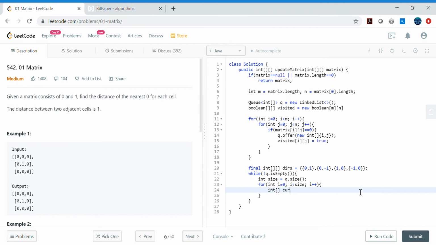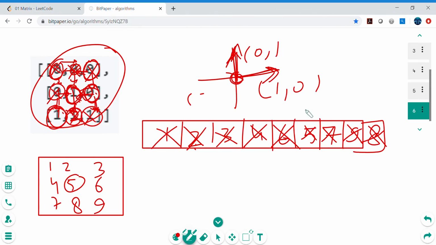Now let's poll this array from the queue. Current x is current 0, int current y equals current 1. Why are we taking this? Remember, these are the coordinates. So current x and current y are the locations. This is the location that we are pulling from the queue.